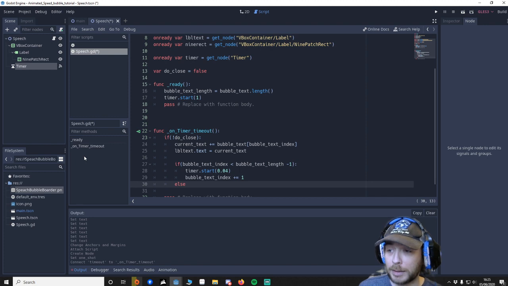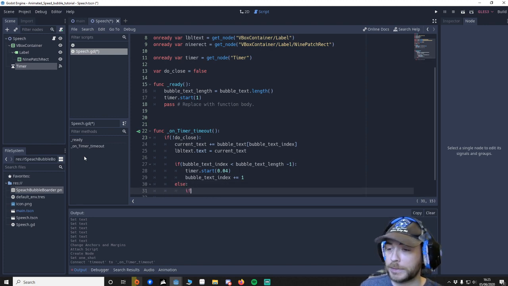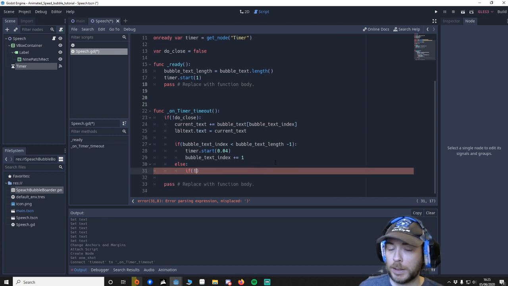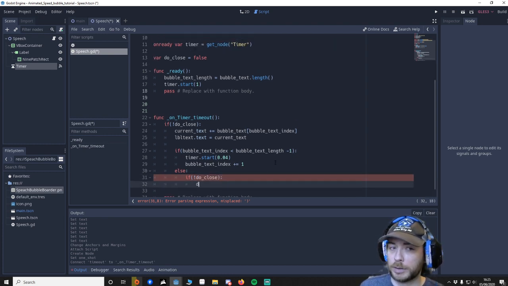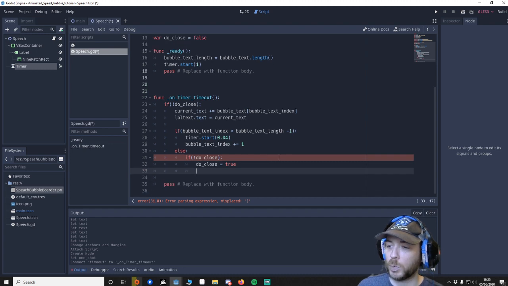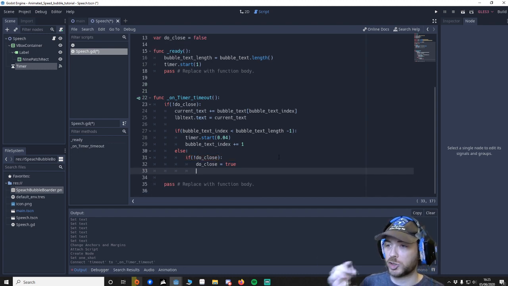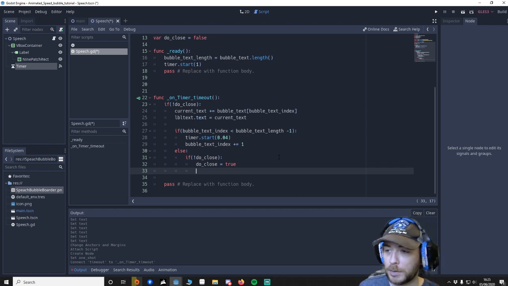Else we are at the end of the animation. We want to then say, if we are do close, which we know we are going to be, then we're going to switch it to close equals true, so we're now closing the animation. And we'll do that after 1 second, so we can actually see the text for 1 second, and then it'll close down.